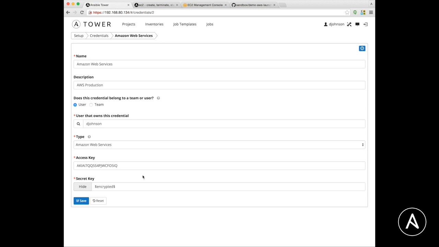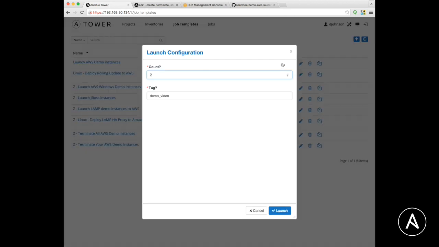So we can allow our users to use these credentials to launch playbooks, as we're about to do, but the user does not need to actually have the credentials or even know what they are. So now let's launch our playbook and see this all work. We'll specify our tag of demo video, and we'll also bump the count up. Let's get crazy and bump it up to 100.